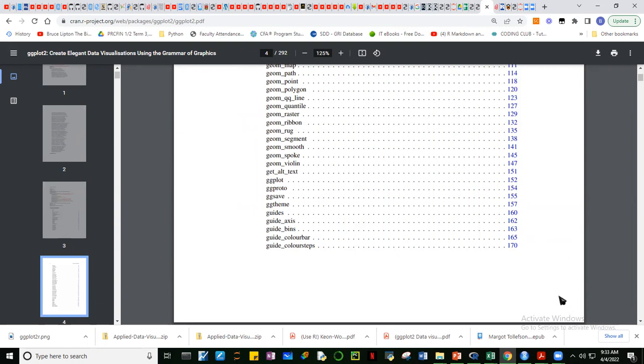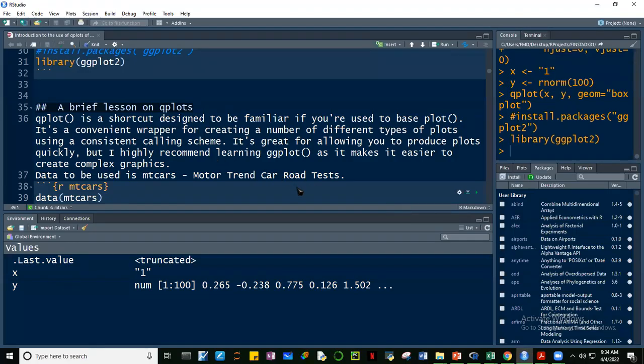Okay, Qplot actually means quick plot. So this is more basic than ggplot. You can create more beautiful and dynamic and robust plots using ggplot as compared to Qplot. But today we'll first learn how to use Qplot. Sometimes you just need to have a quick plot of a certain variable, then perhaps you can already use Qplot. It's a shortcut design for us to be familiar, especially if you're used to base plot.